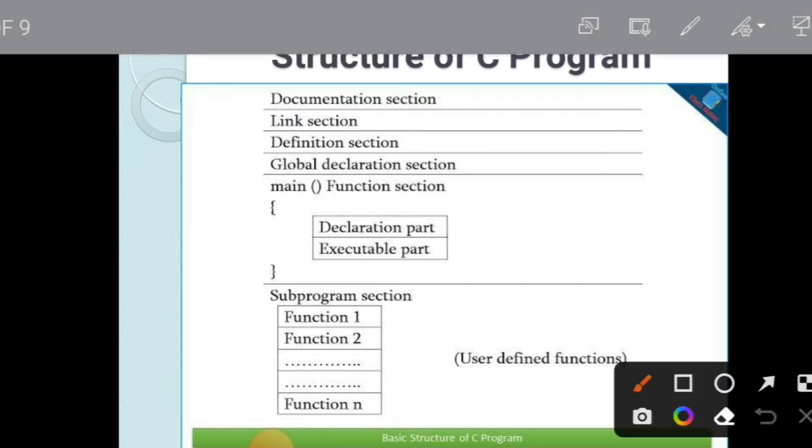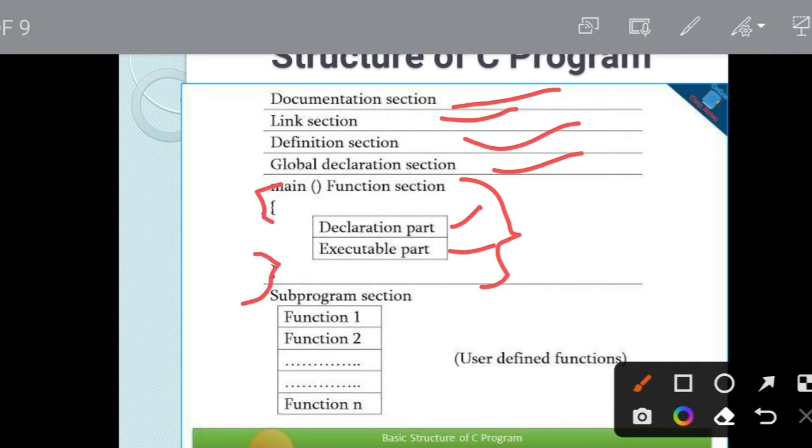So here the first one is the documentation section, link section, definition section, global declaration section, and this is the main function section. In the main function section it has two parts: one is the declaration part and the other is the executable part. The declaration part and executable part will be enclosed between these curly braces. Next after that is the subprogram section. This is the user defined section.